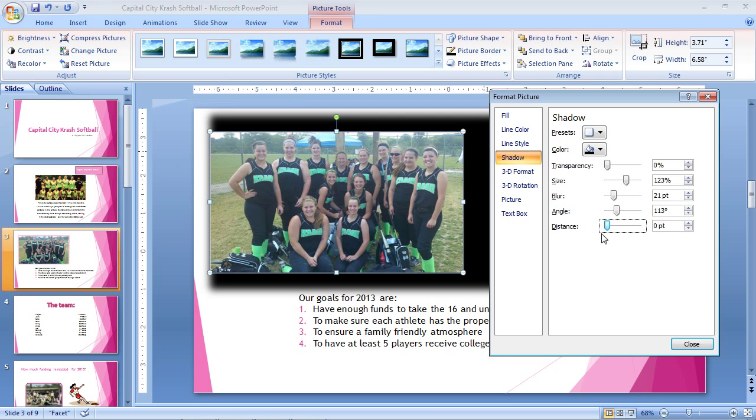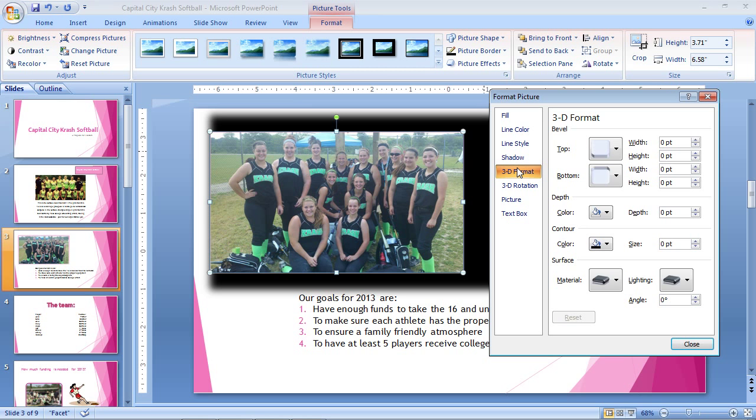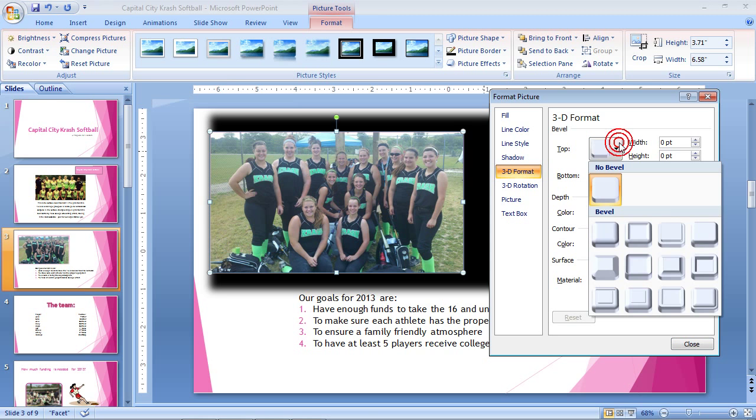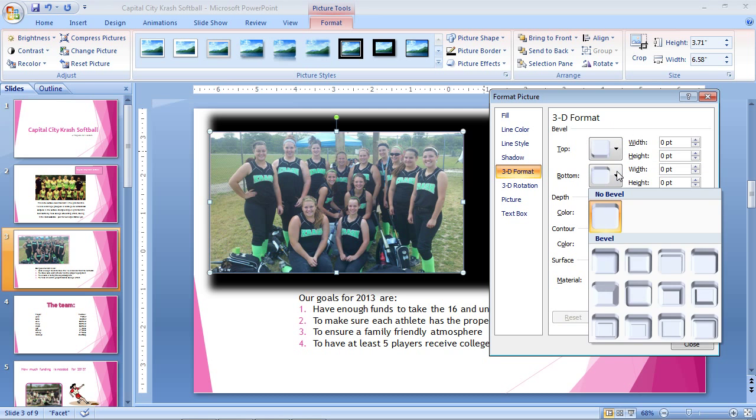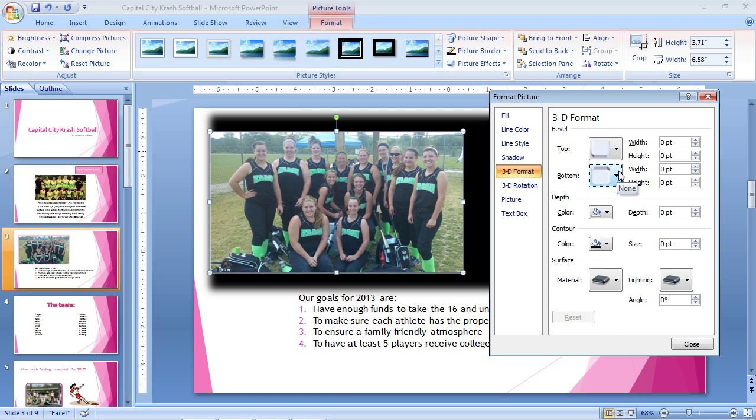If you want to apply a 3D effect to your selected image, then start by clicking the 3D Format category at the left side of the Format Picture dialog box. In the Bevel section, you can use the top and bottom drop-down buttons to select a style and thickness of beveling to apply. You can also enter values into the width and height spinner boxes if desired.